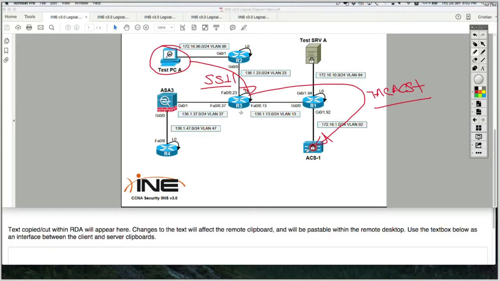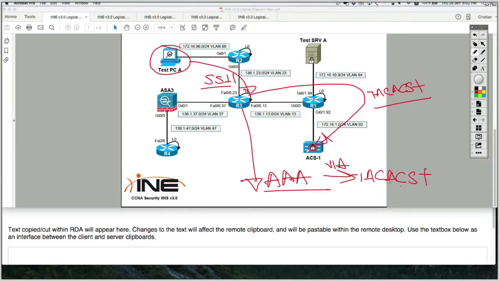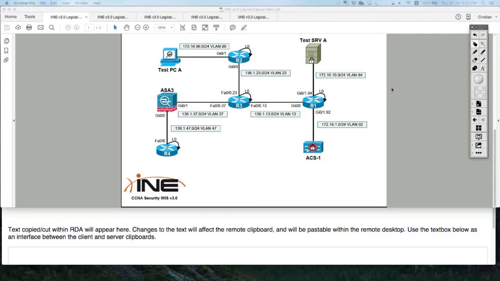And on router 3, I'm going to perform authentication, authorization, and accounting via the TACACS+ server, which is going to be my access control system server.